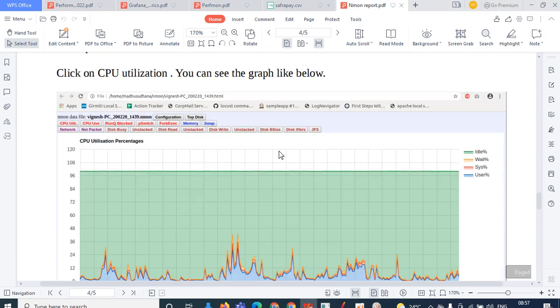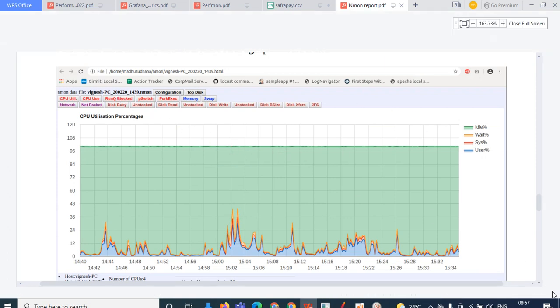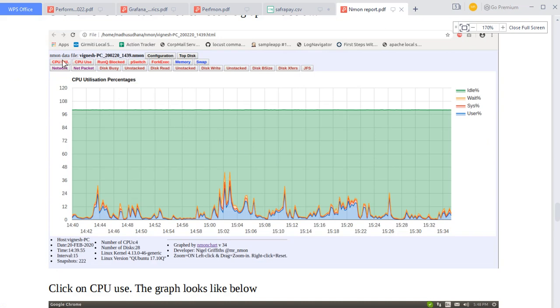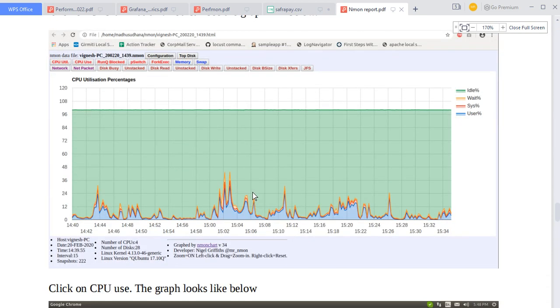See, the HTML file looks like this. You can see here, this is the HTML page. CPU utilization, CPU usage, run queue, block, p switch, memory, swap, network, disk. You can see many things here. I captured some screenshots and displayed them over here. You can see I clicked on the CPU, and you can see the CPU statistics over here.